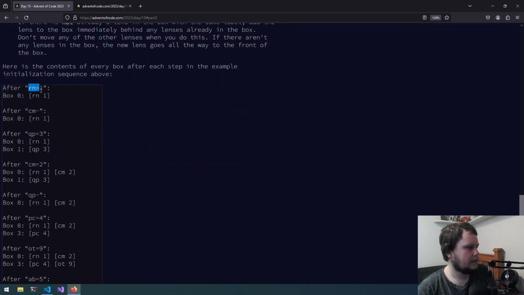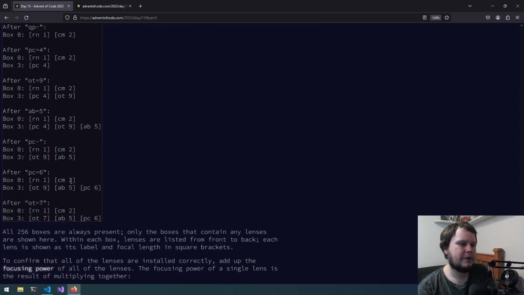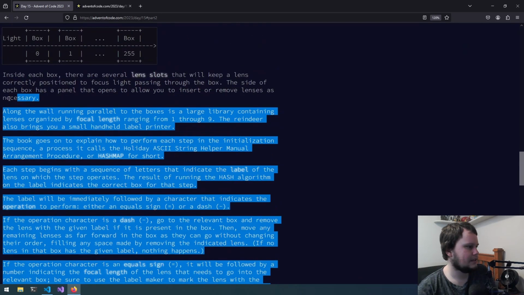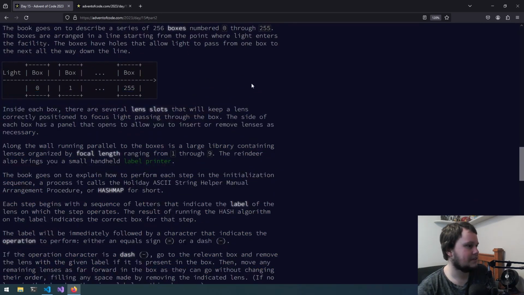Here is the contents of every box after each step in the example. So rn=1, box 0 is this, cm-, nothing, qp=3 is that, cm=2, qp-. I've got no idea what any of this means. It's such a long explanation for something, and I just don't even understand it.